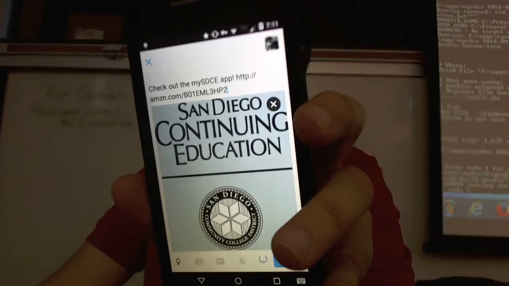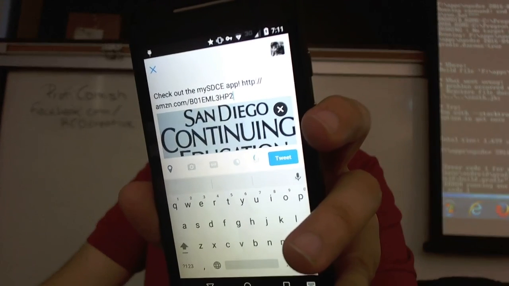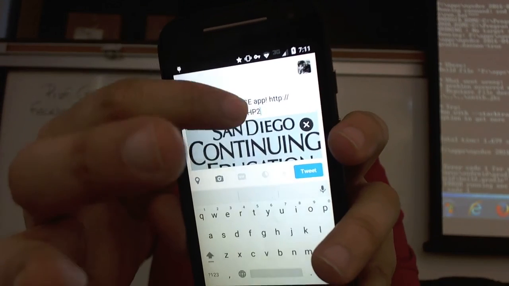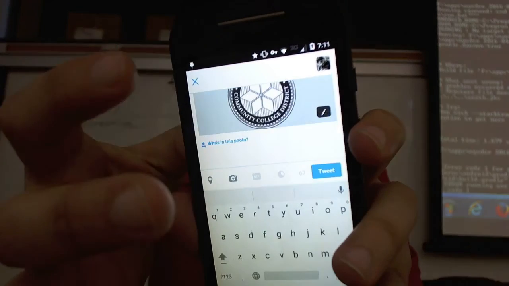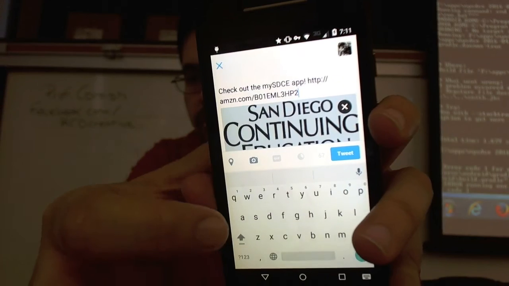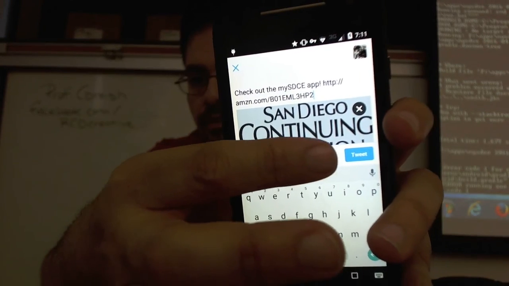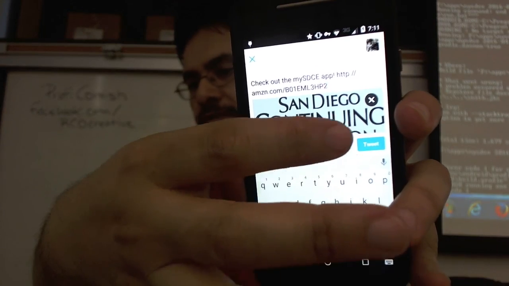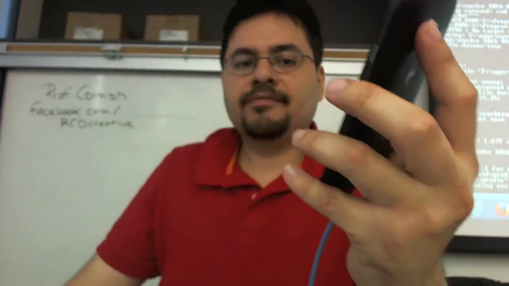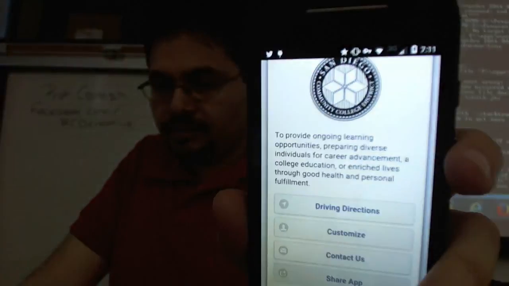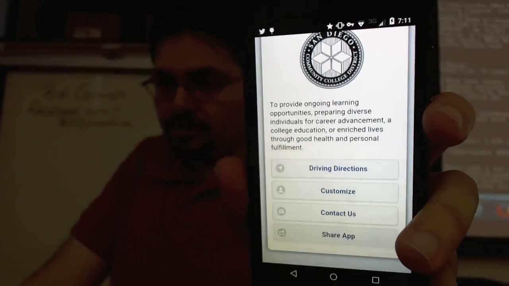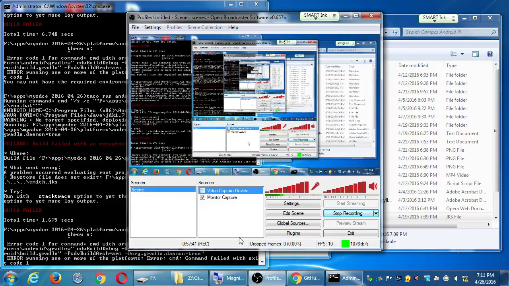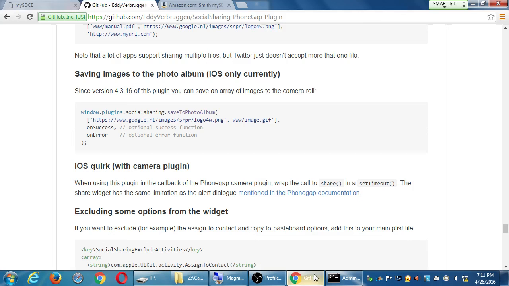So I loaded up my Twitter account. Check out the My SDCE app, with that link that I wrote and the picture that I attached, ready to tweet. I don't have to add anything else. I'll just go ahead and tweet it. So that's going to get sent over to my Twitter account. It sent it. It brought me back to the app. And probably if I look at the console, it said something.